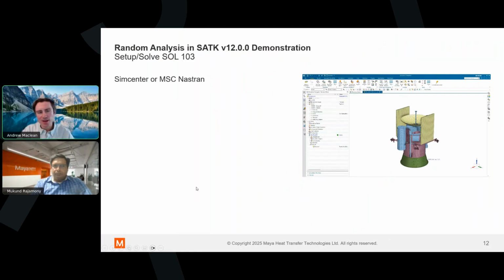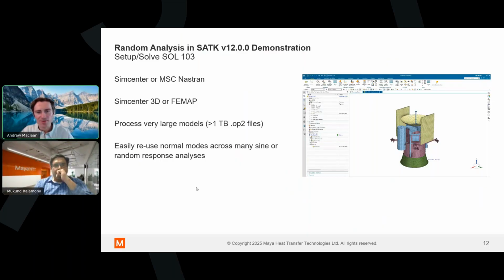You can use either SimCenter Nastran or MSC Nastran to compute your normal modes. We can use different pre-posts. Here I used SimCenter 3D. Many of our customers use FEMAP. And I like to emphasize that we can handle very large models and that you can run this normal modes analysis once.